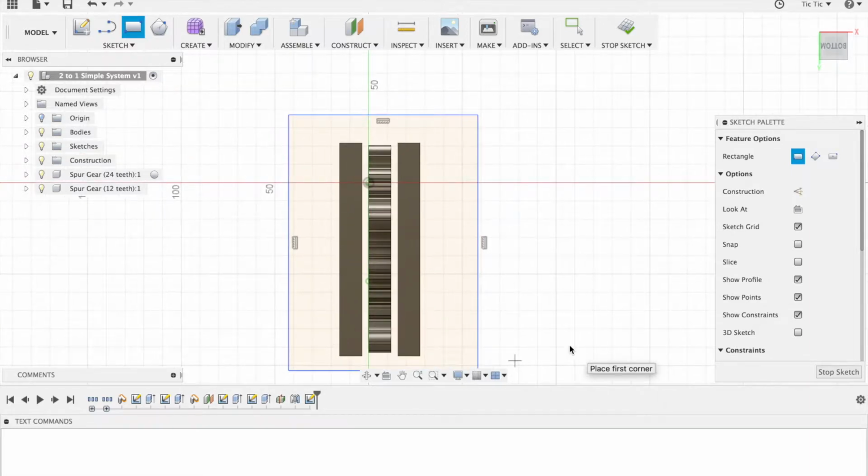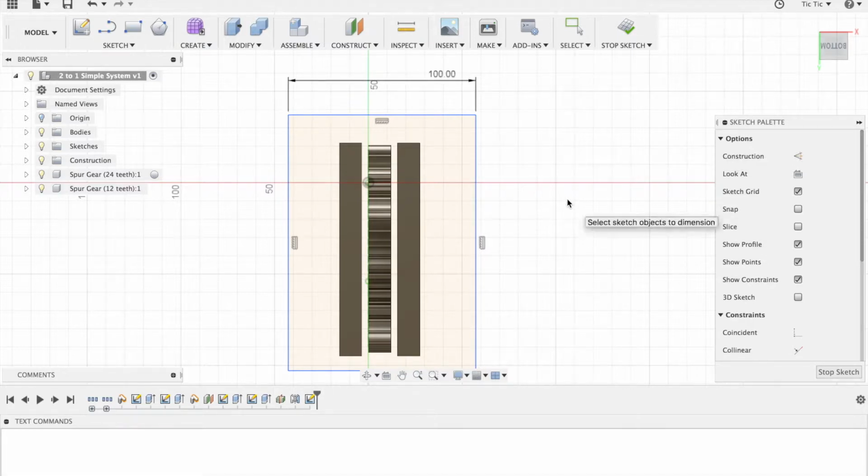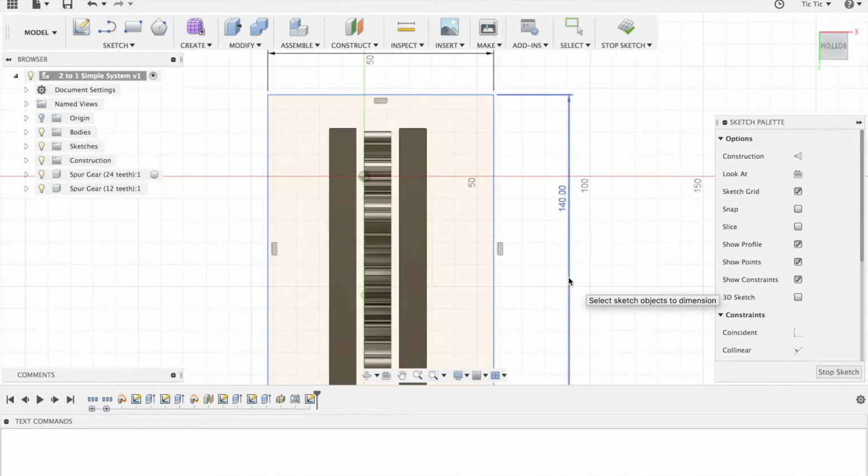So I can go basically dimension here, and this is going to be, look, it's at 100, so let's just make it 100, and dimension this one here, and this one here is going to be 140. It's pretty close as well. So that's going to be the size of my base.